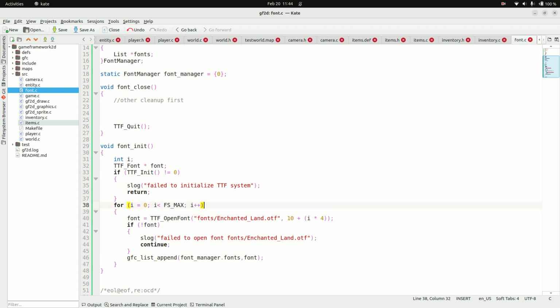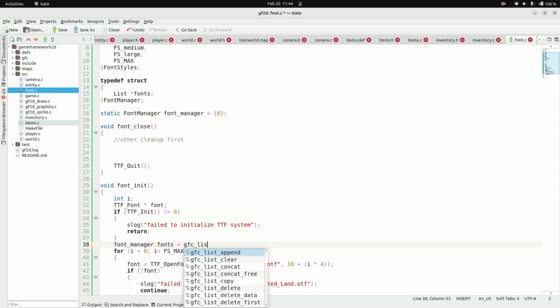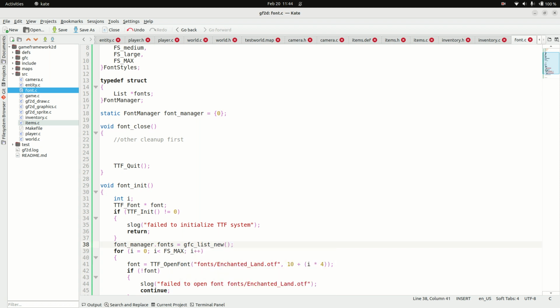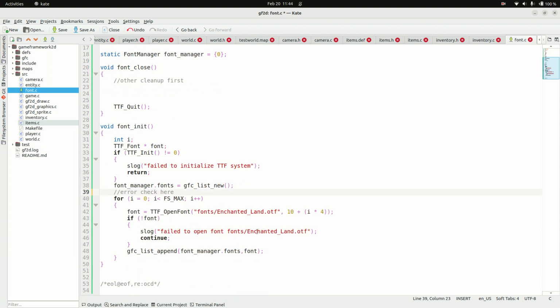Before I actually even do this, I actually need to new the list. So my font manager dot fonts equals GFC list new. And I should error check that, but for now I'm not going to, just in the off chance something is horribly wrong. And then we queue up the atexit. And we're going to call our font close on exit.